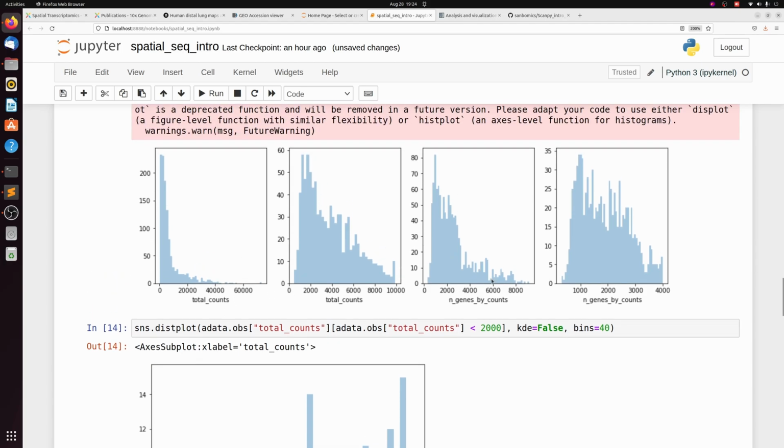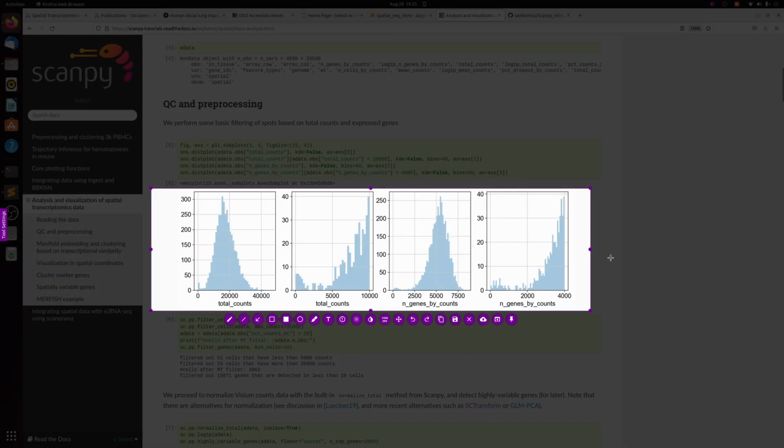Interestingly, this data set actually didn't have as many genes per position as I'm used to in Visium data. That doesn't necessarily mean it's a bad data set, but if you were to look at the data set they use in the scanpy tutorial, for example, you see that the median or mean gene count is somewhere around 6,000. And for a typical single cell, you would get something like this.